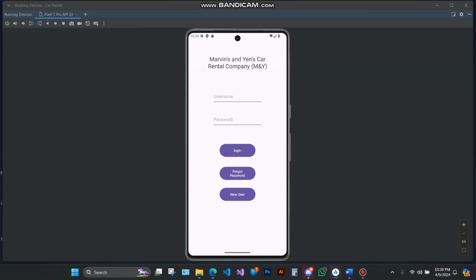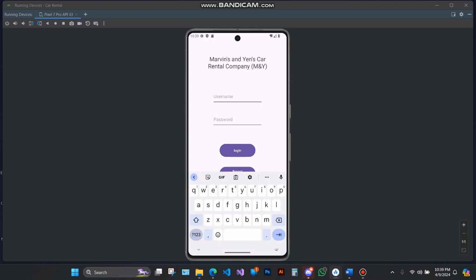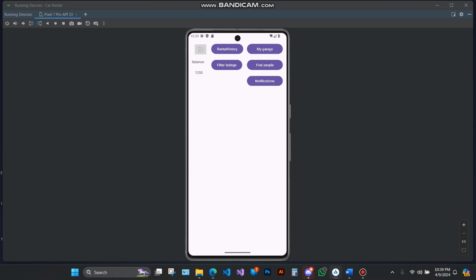Yeah. We used the chain of responsibility to retrieve the forgot password. We used the singleton to create a session. So this current session is being recorded. The notifications is monitored by an observer. We can see that Yen has sent me a message. The observer tracks the database every time it's been changed.